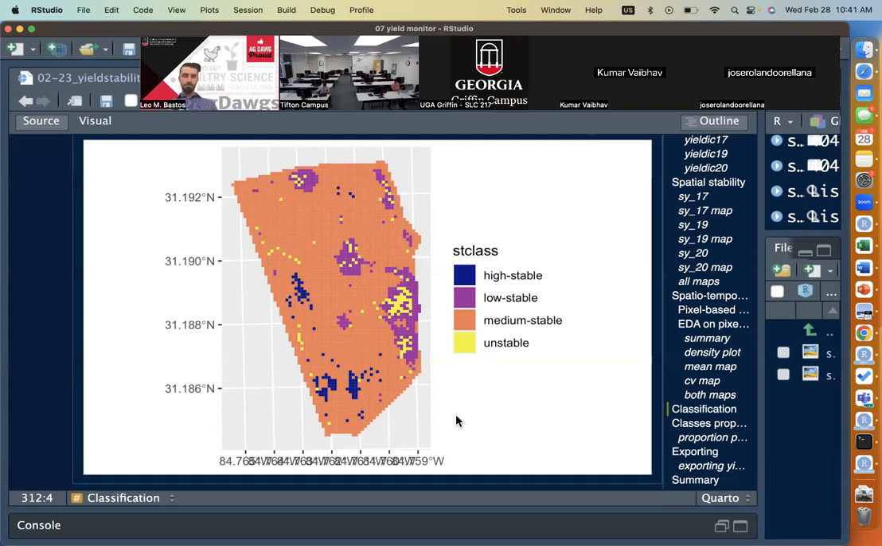I said that would be the low stable. So the low stable is which one? No, I'm sorry. The medium stable is the orange. So the medium stable is the majority, right? Mhm. That's pretty easy to eyeball. And what do you then think is the minor one, the least one? It will be the unstable.